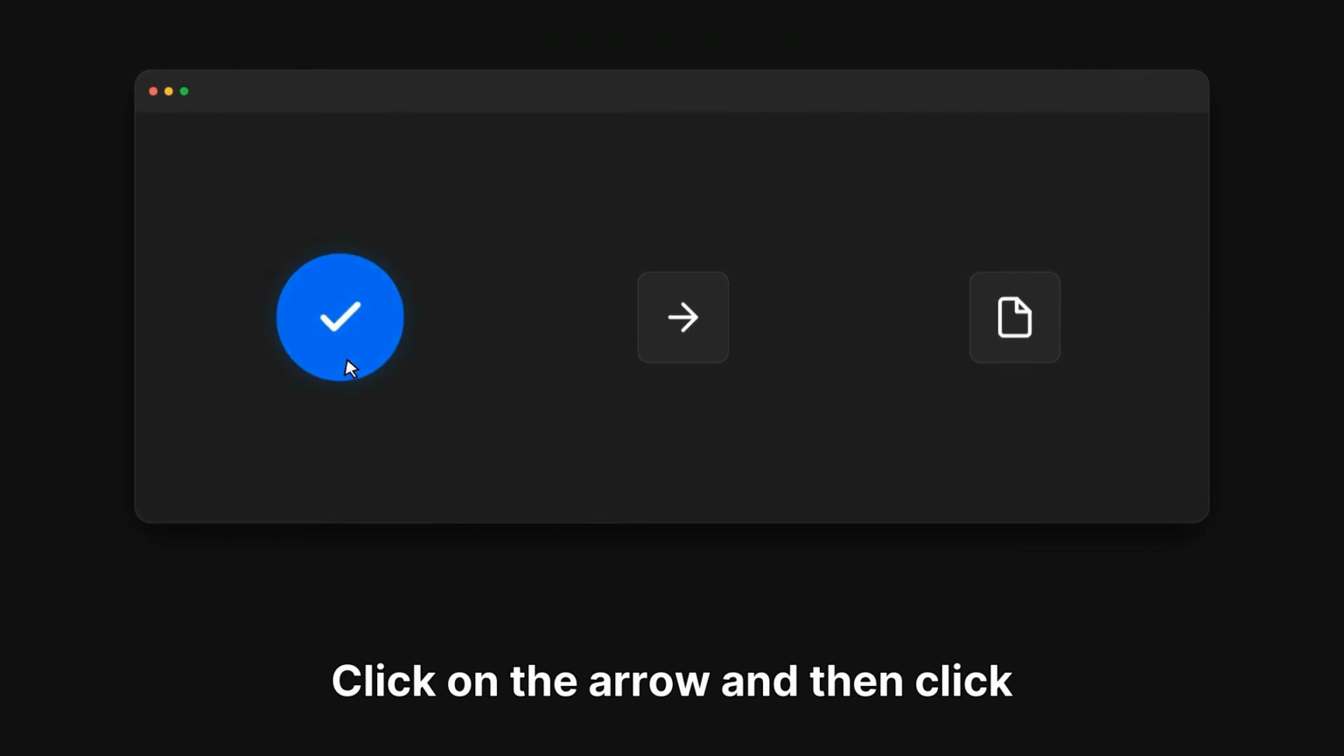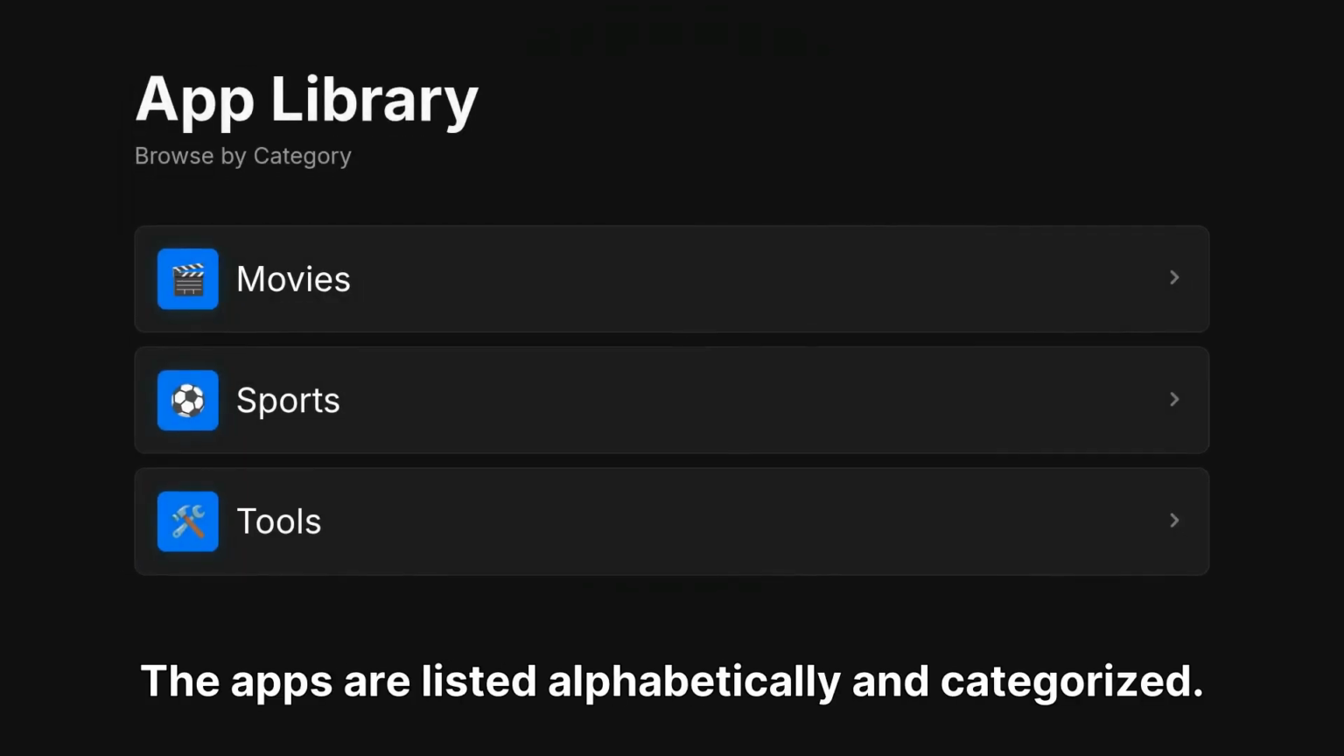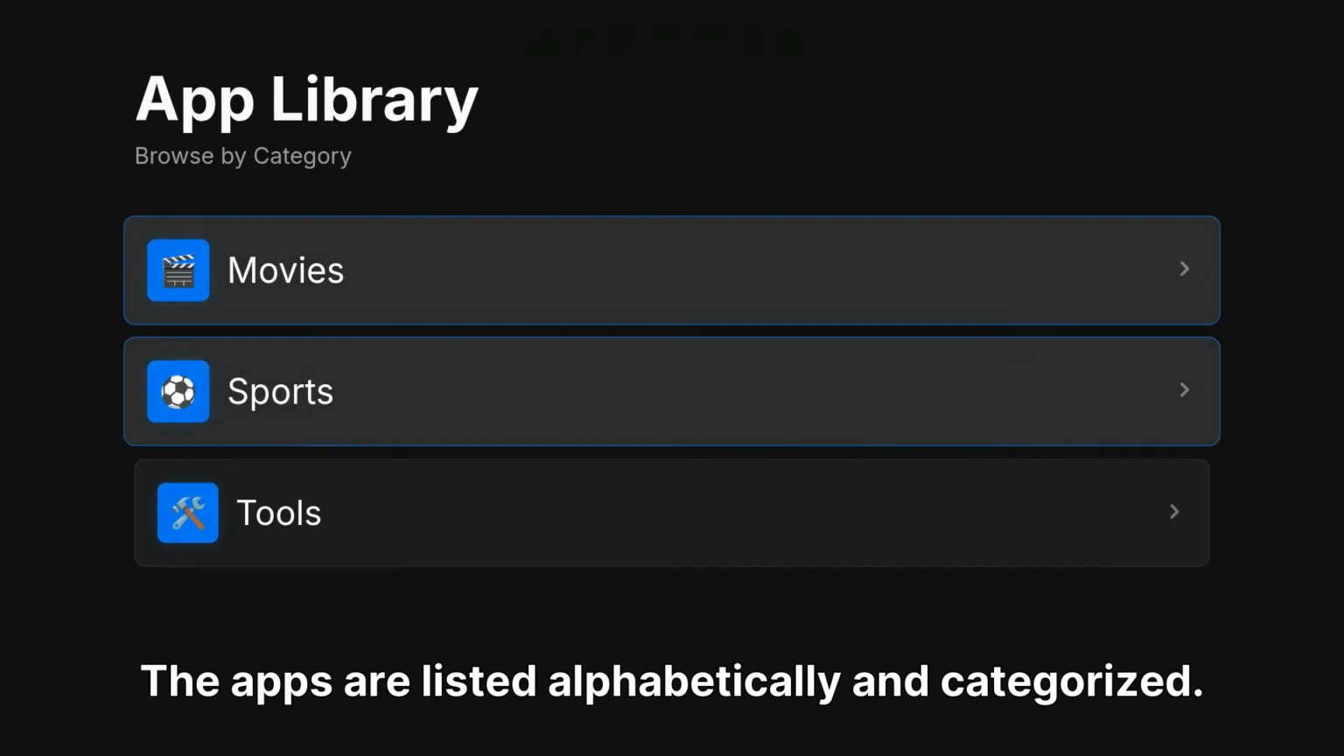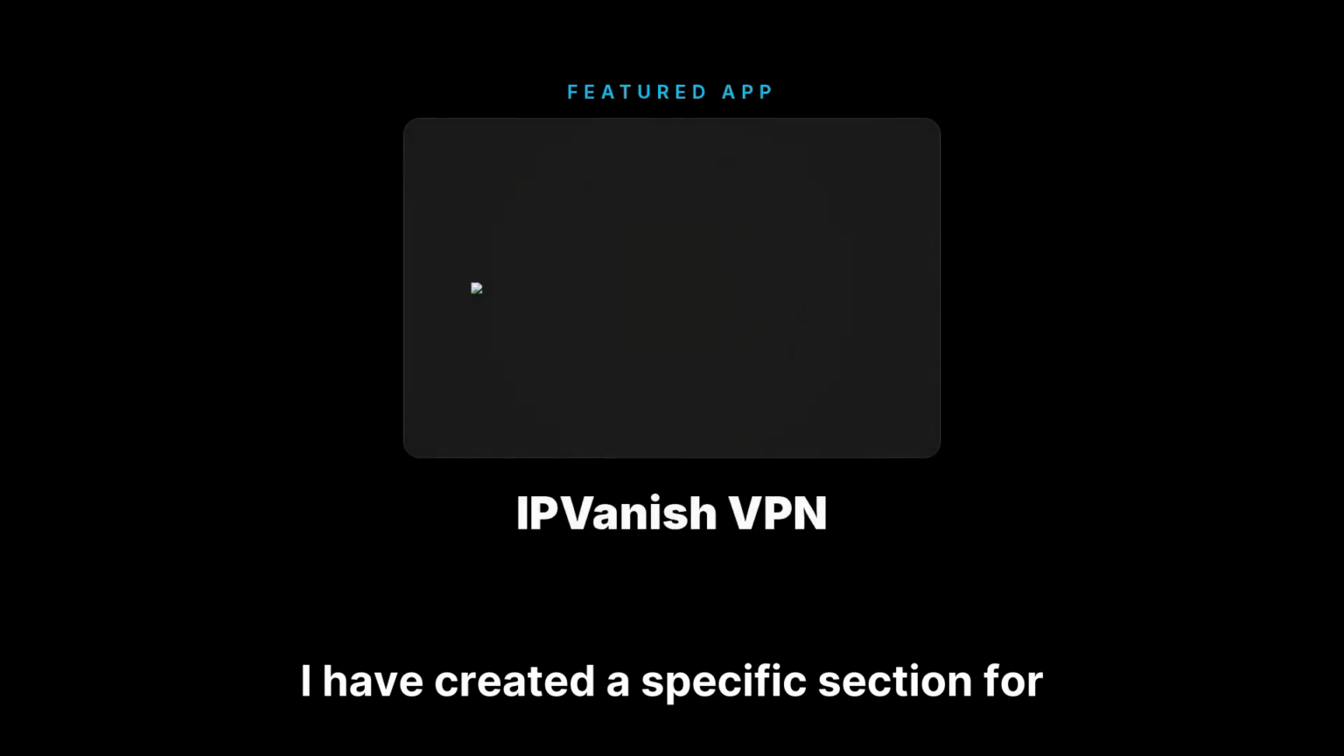Click on the arrow and then click on the file. Welcome to the library where you can find many applications. The apps are listed alphabetically and categorized. I have created a specific section for this example.